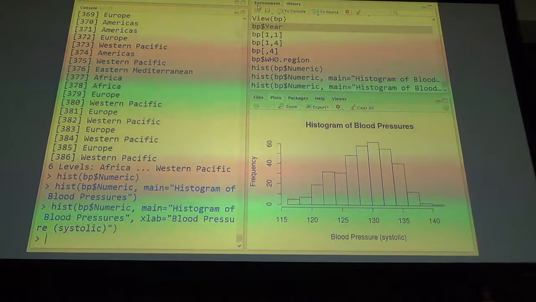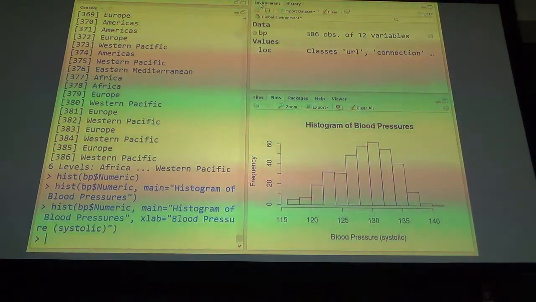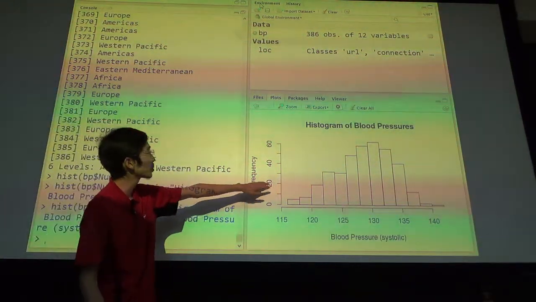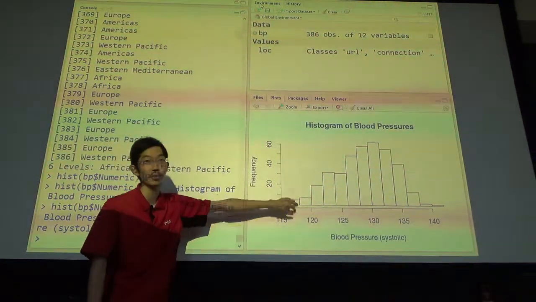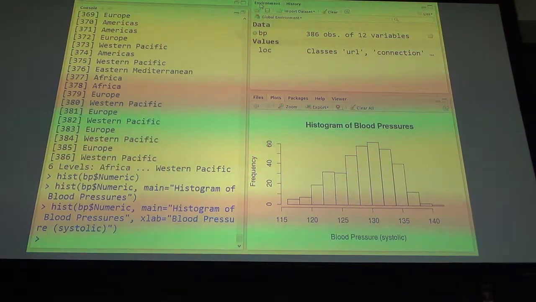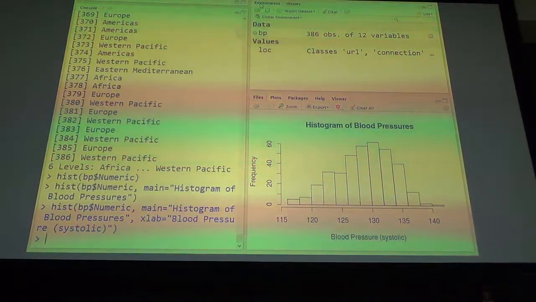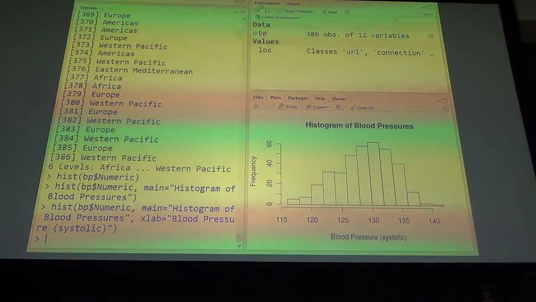Okay. Environment shows you the current things stored in memory. And all of these other things, your plots will show up here. And if you ask for help, it will also appear down here. So these things, well, they're good.